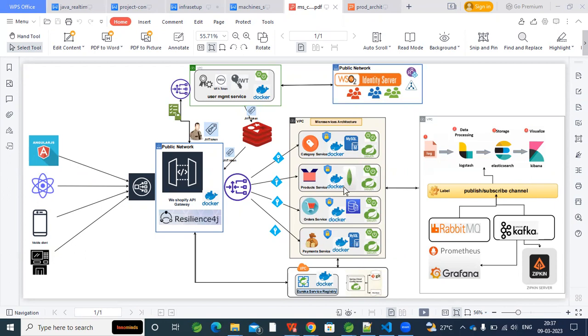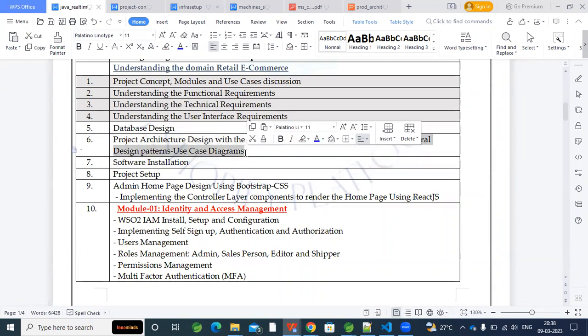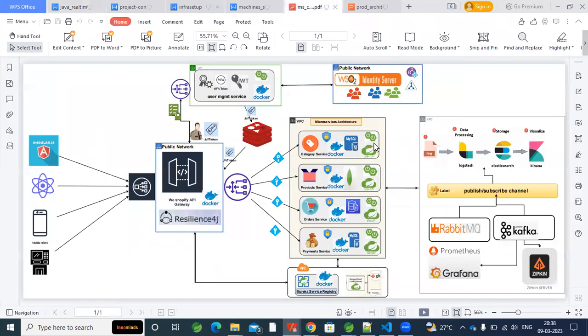That is where we need to discuss in microservices how you will do the database design. A very, very important concept and important topic as well. So we'll discuss this database design, maybe later in time, not right after the requirement understanding. After the requirement understanding, we'll go with the project architecture design with the layers implementation using various architectural design patterns and then use case diagrams. This is one of the high level architectures I have drawn, and we have to draw the low level architecture also.